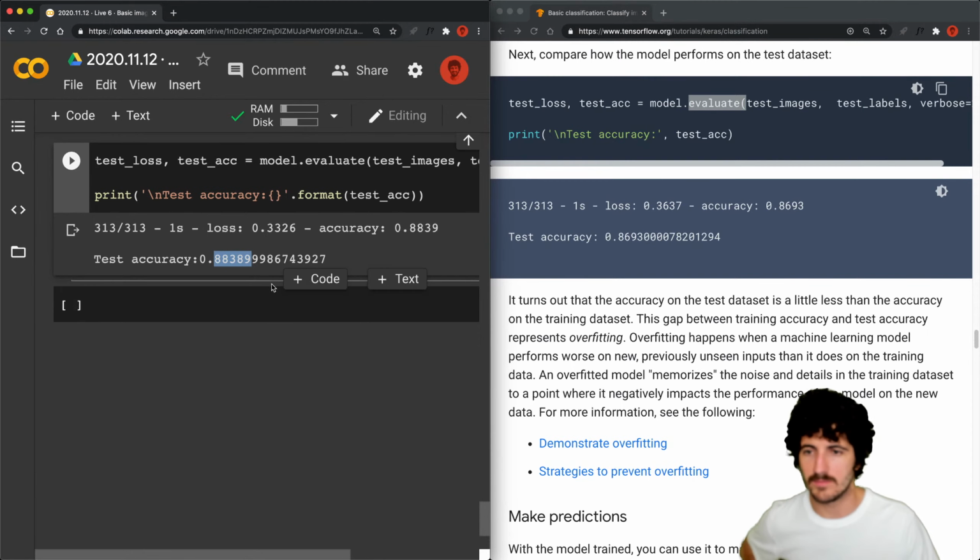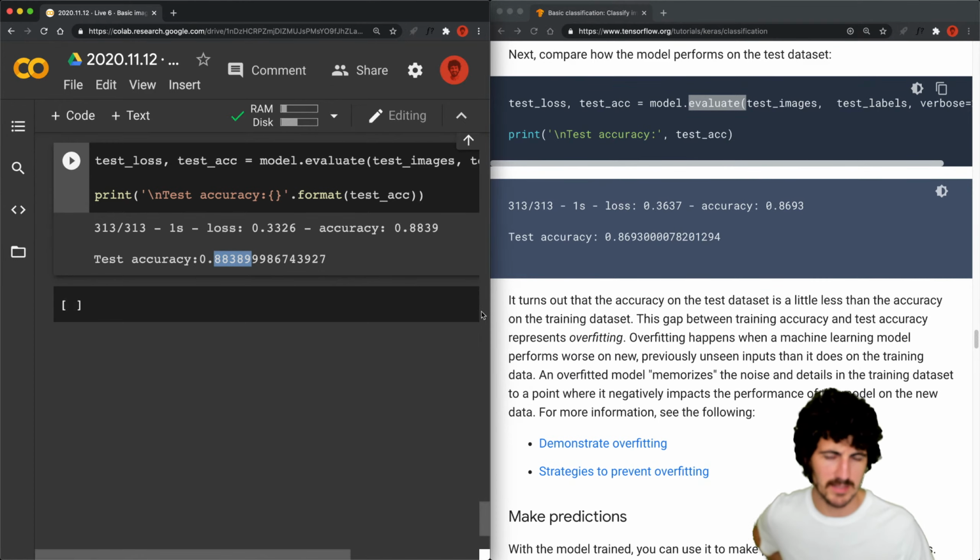Right, 88%. I'm not sure why mine shows higher, but it does. I'm not sure what I did wrong or right. All right.